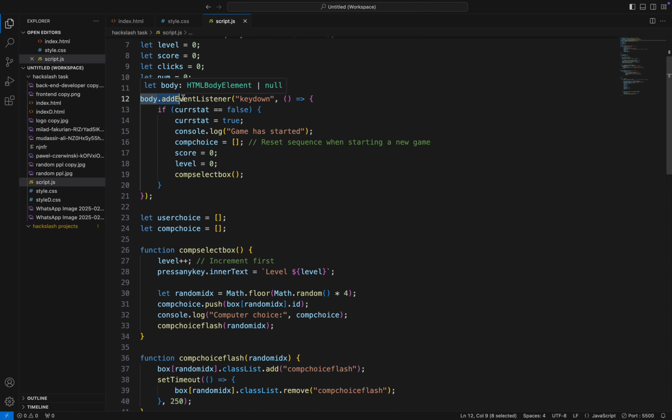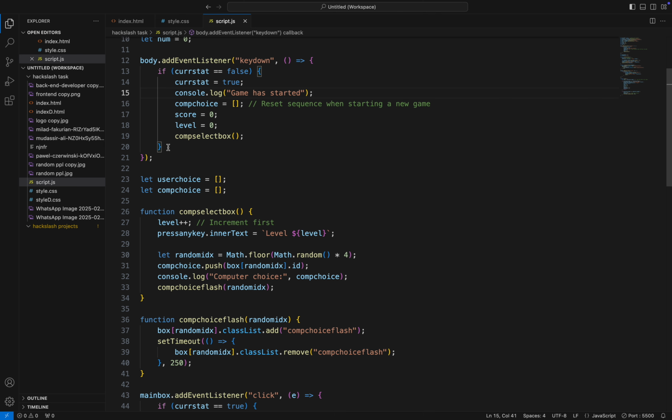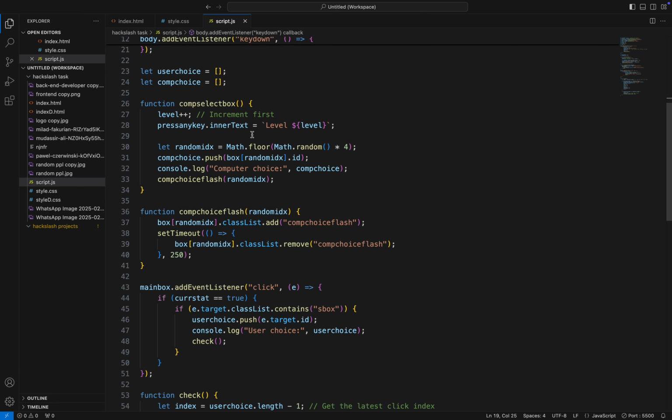Then there is an event listener added. Keydown is used when you have to press any key and bring a sort of effect. Like if the current stat is false, meaning the game has not started, then the game will start on pressing any key. And in the console part, you'll see the game has started. Then you'll go to the computer select box. The computer will choose the boxes.